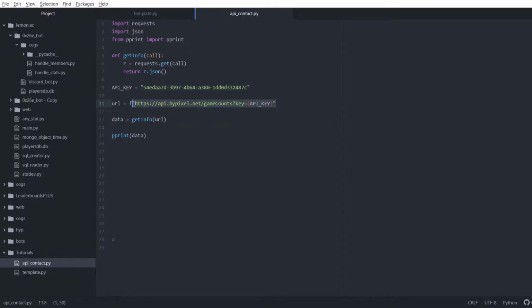For the URL, we're going to be using the classic https://api.hypixel.net/ and then we're going to be contacting the gameCounts endpoint, written specifically like this, case sensitive, so don't forget that capital C in there. And then there's a parameter, so we're going to do a question mark, and then the first and only parameter is going to be key, all lowercase, and then equals, and then you just put in your API key.